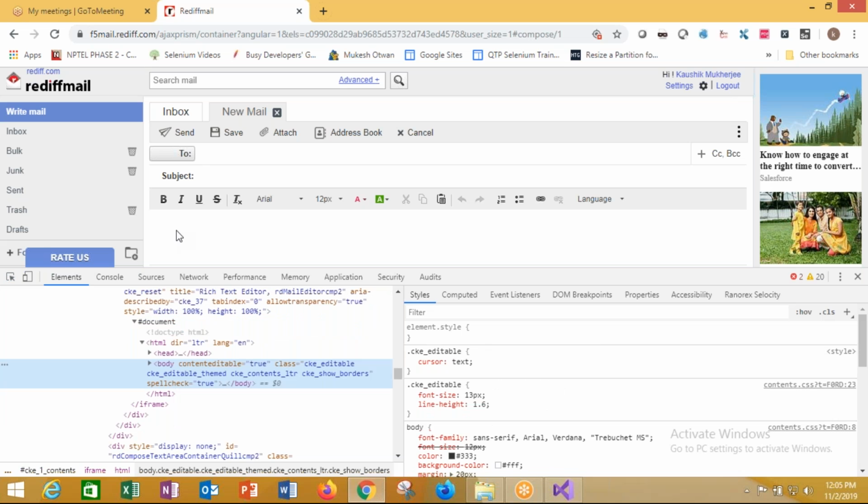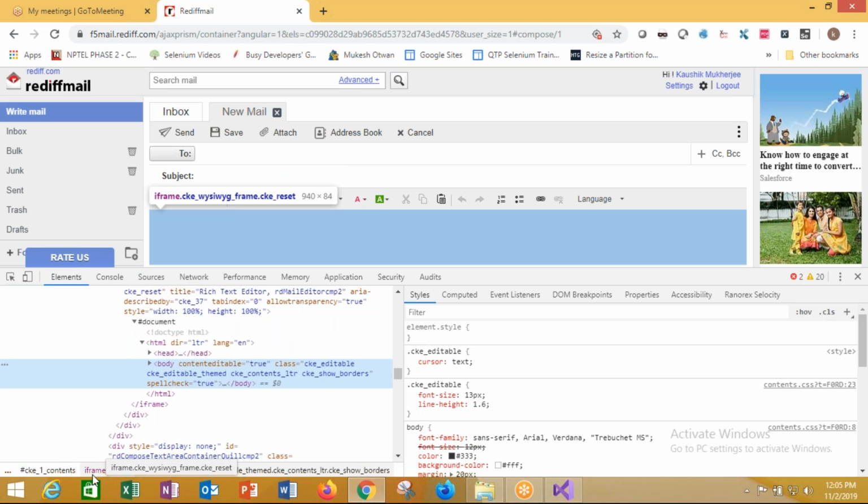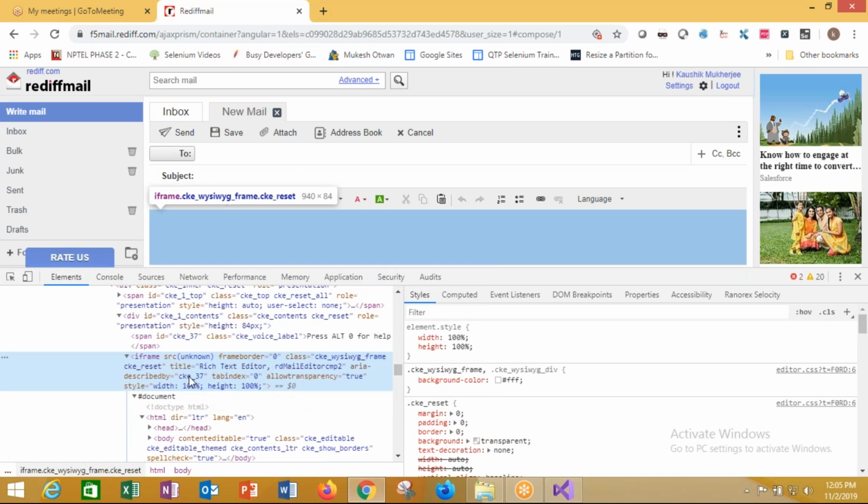This is the compose area. But before I go to the compose area, I will check that there is a frame out here. So this is a frame. So this compose area is inside the frame. I have to switch to the frame. So I can switch to the frame.